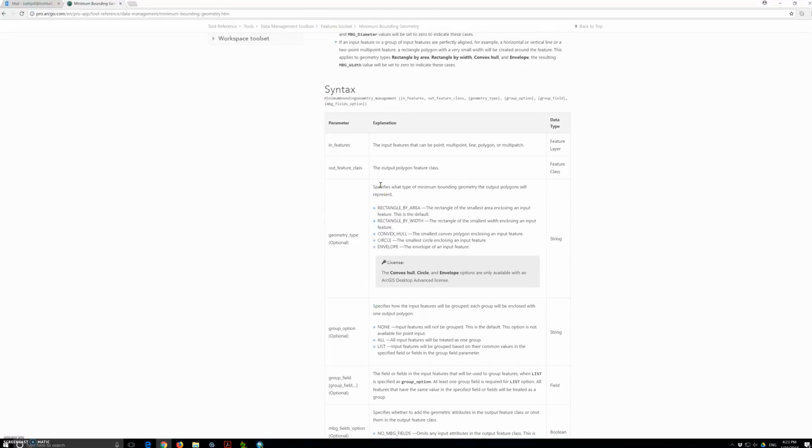And let's look at the syntax. For the input feature, we would use minimum bounding geometry in management, then the input feature, and the out feature, geometry type, group option, and group field.